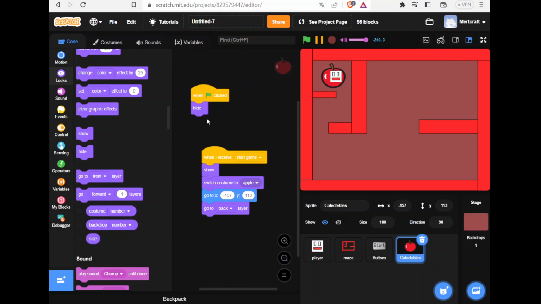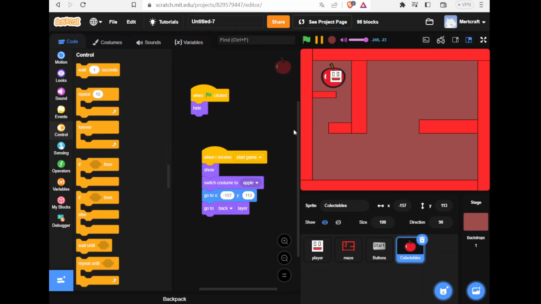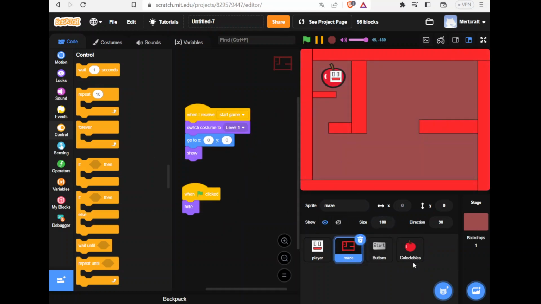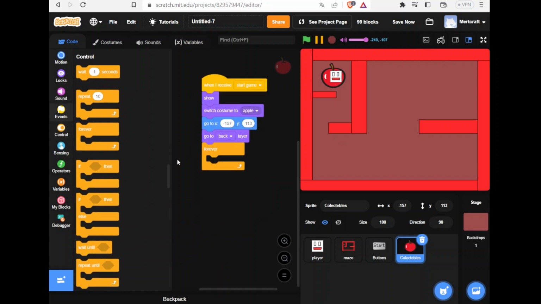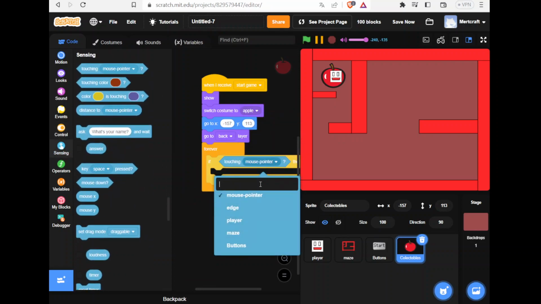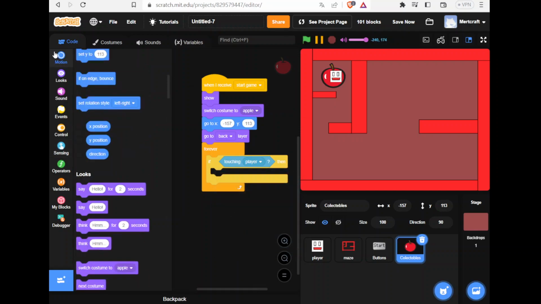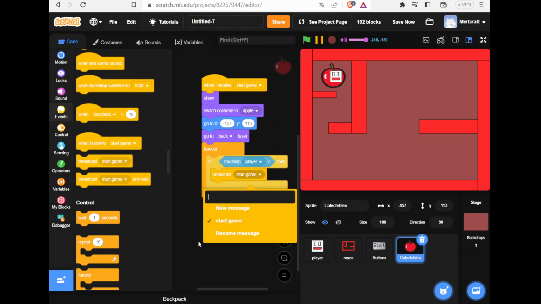Okay, now we want it so that when the player touches the apple, the maze goes to the next costume. Okay, so let's put a forever loop, and then if touching player then broadcast next level.